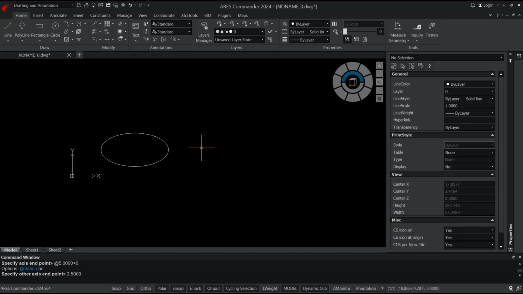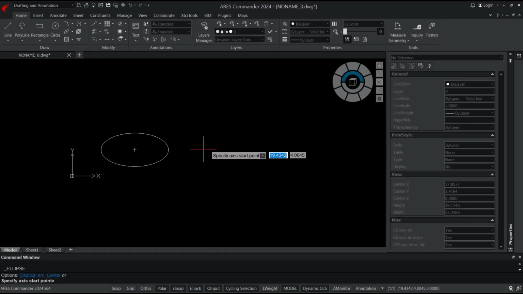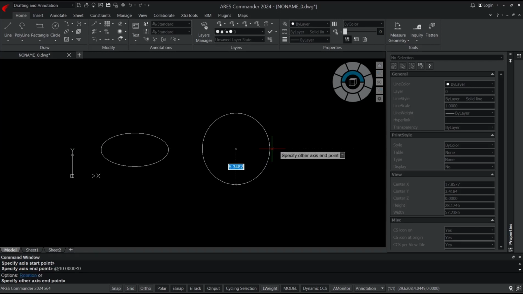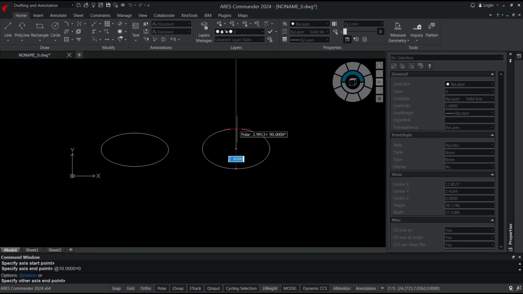The second, we can draw by using the axis. So you can click in here, move to drag. In here you can set the diameter, like I will set 10 for the diameter. And then move again to the top here. I will set the radius to 2.5. Press enter.